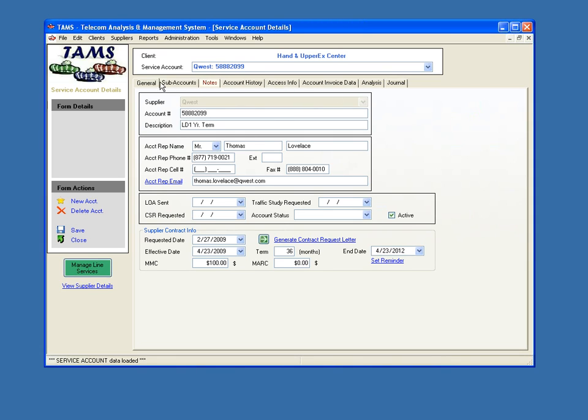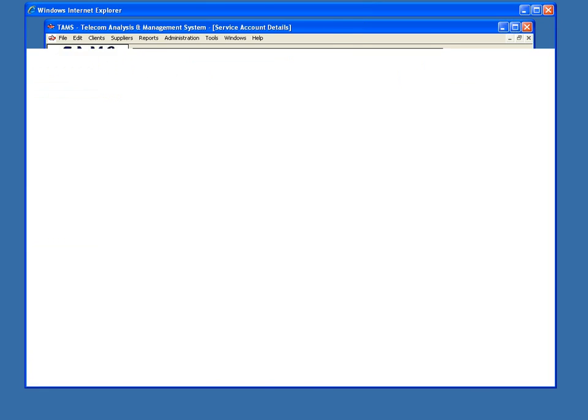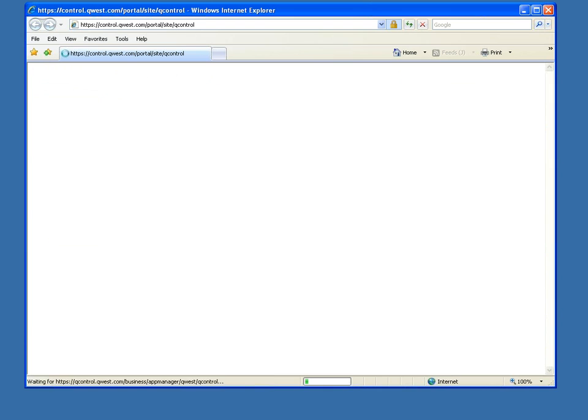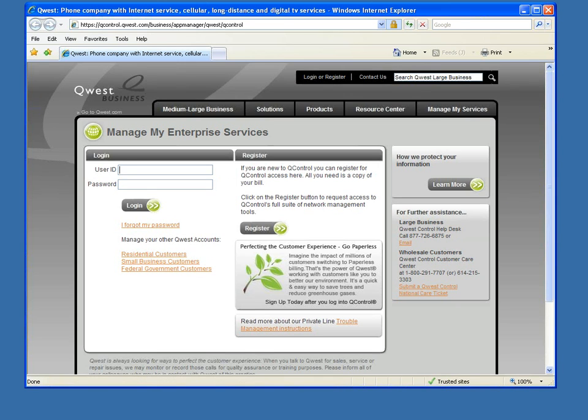The Service Account Details form has a tab called Access Information. From this, it provides the login portal URL, the login user ID and password, and optionally, if there is a secondary PIN required to log in to gather billing information. So by clicking the link, TAMS will automatically open the web portal for the particular account that we are working with.